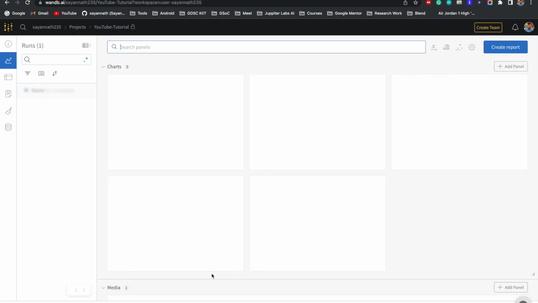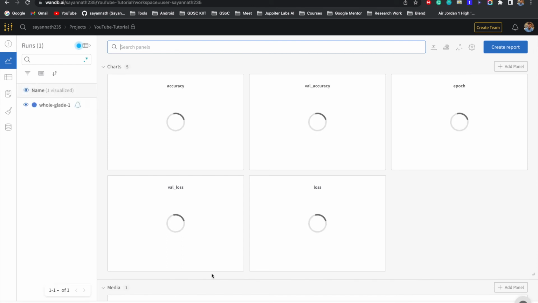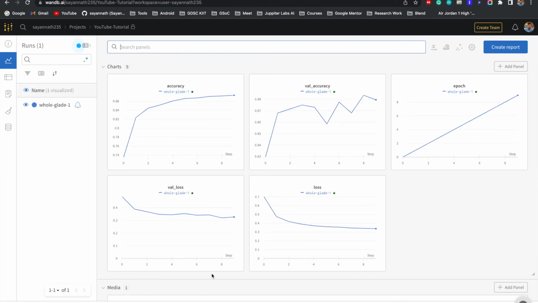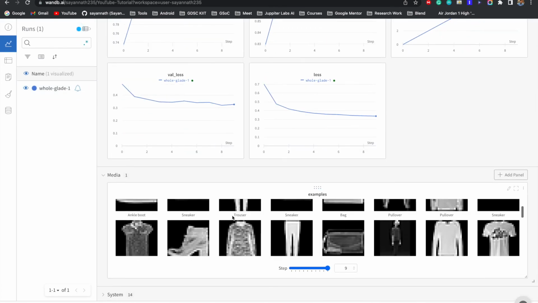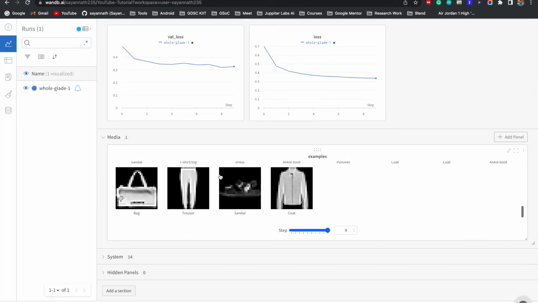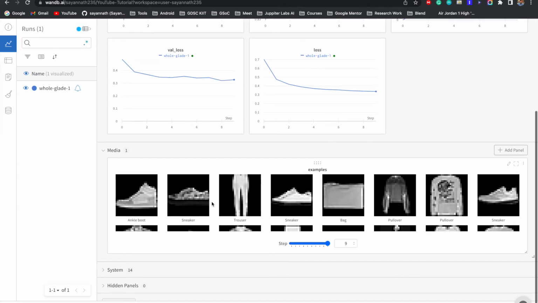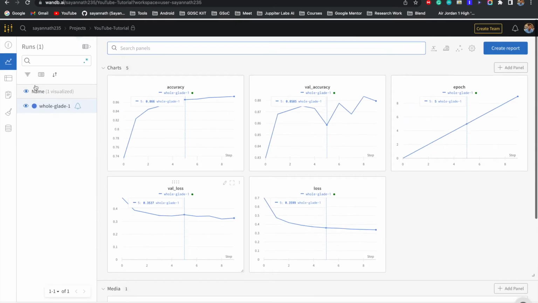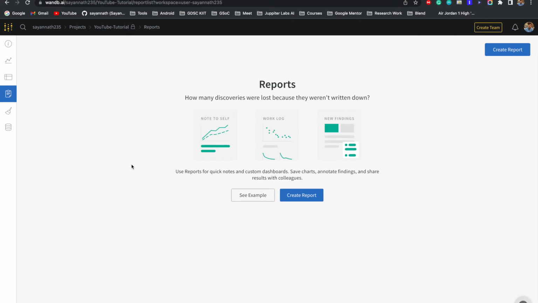Here you can see the charts are appearing: what was the accuracy, you can view it, and what is the validation accuracy, how the curve looks, what was the epoch rate, and what was the loss, as well as the validation loss. You can also see the samples it has produced after every epoch. So it is also there. You can also create reports by coming here, that is the project report and all of that stuff.